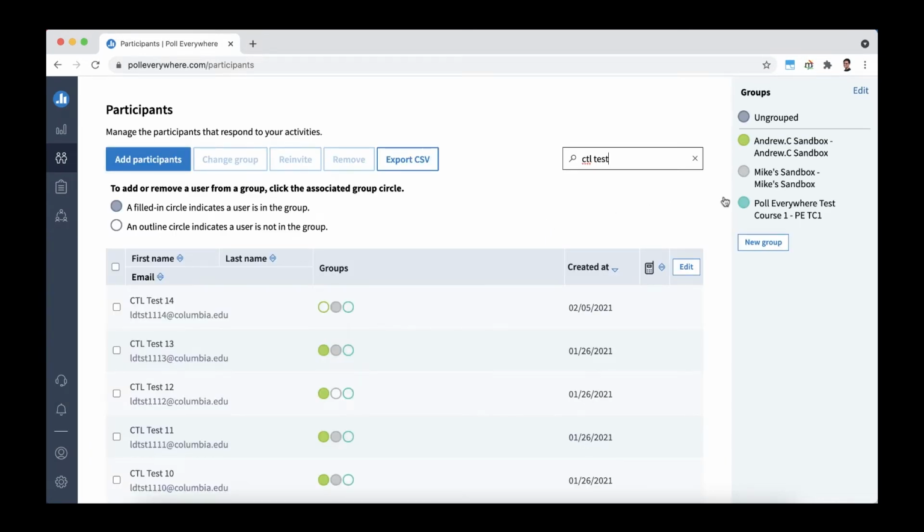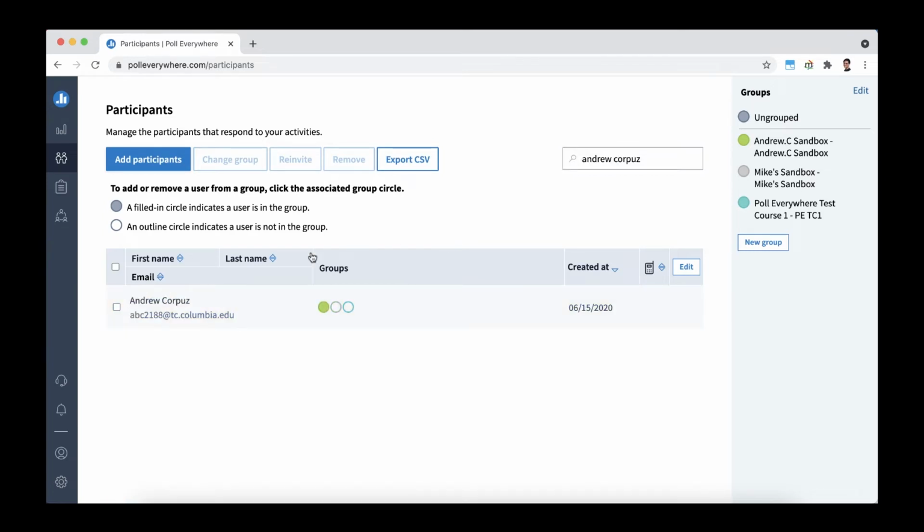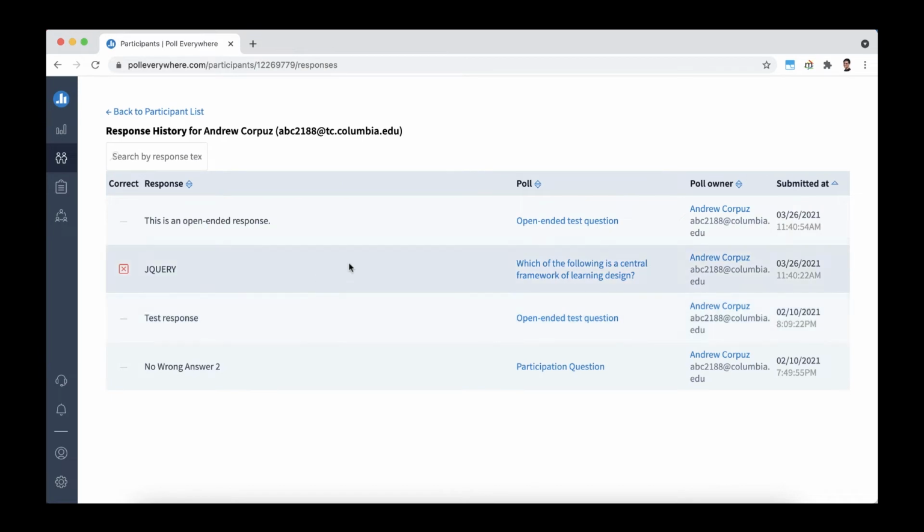In the Participants menu, students will be organized into participant groups based on which class they are in. Once you have run activities, you can click on View Responses to see responses from any particular student.